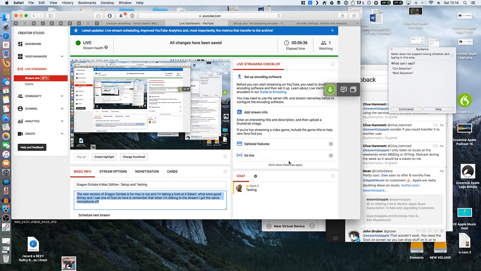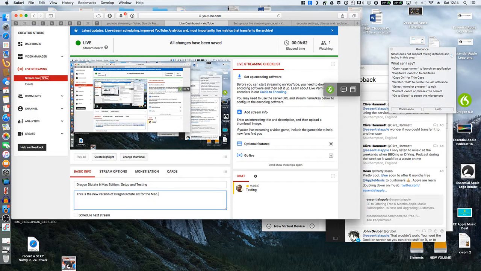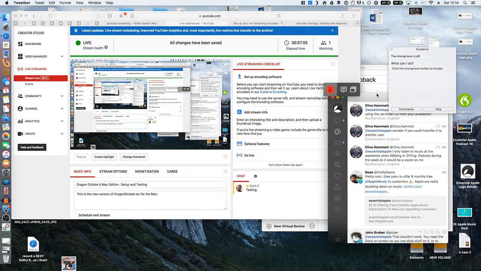This is the new version of DragonDictate 6 for the Mac, full stop. Microphone off. Well, so far it's still being a little bit funky with text selection. We'll try sending out a tweet.